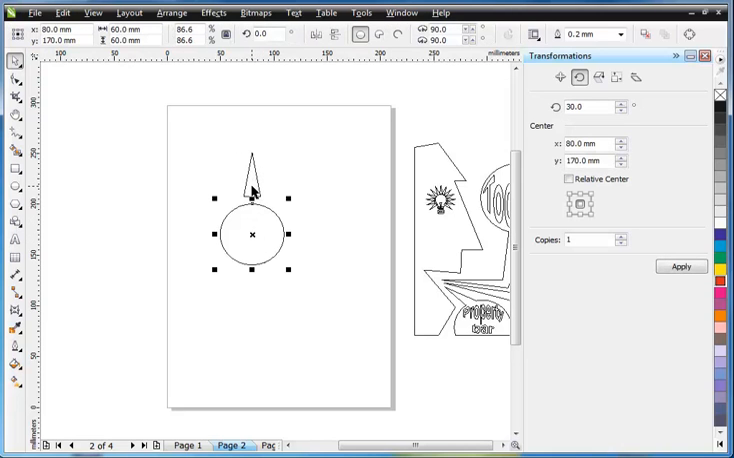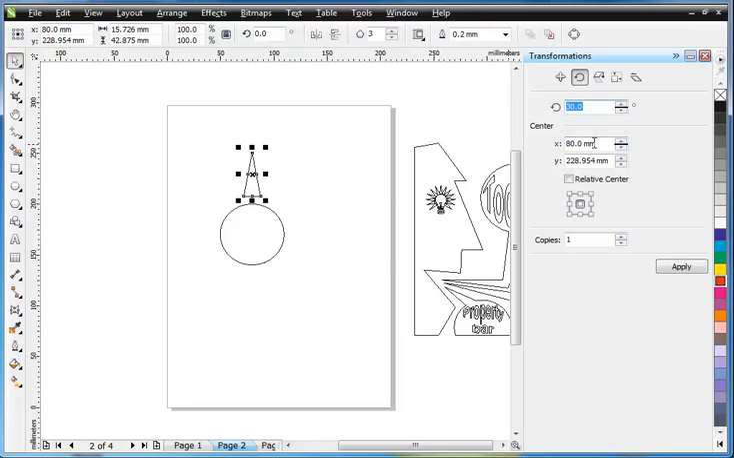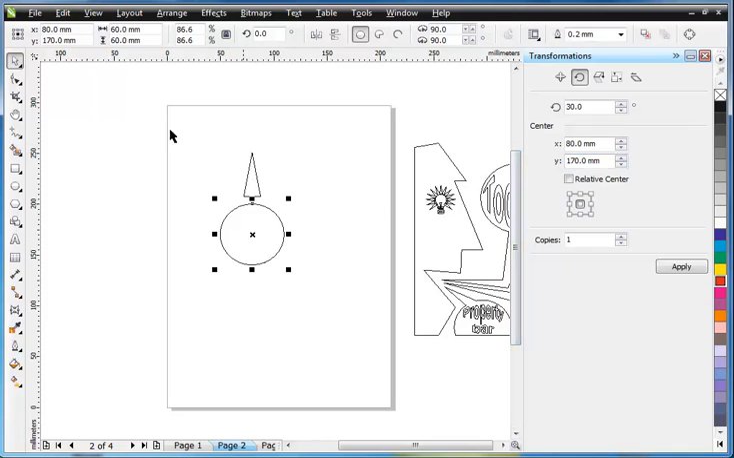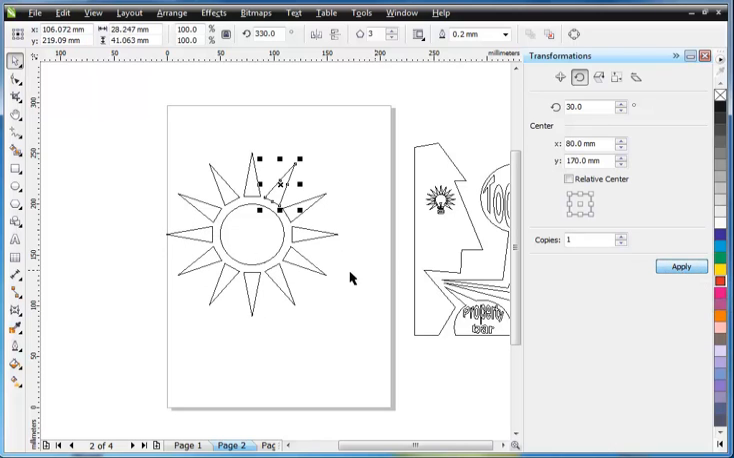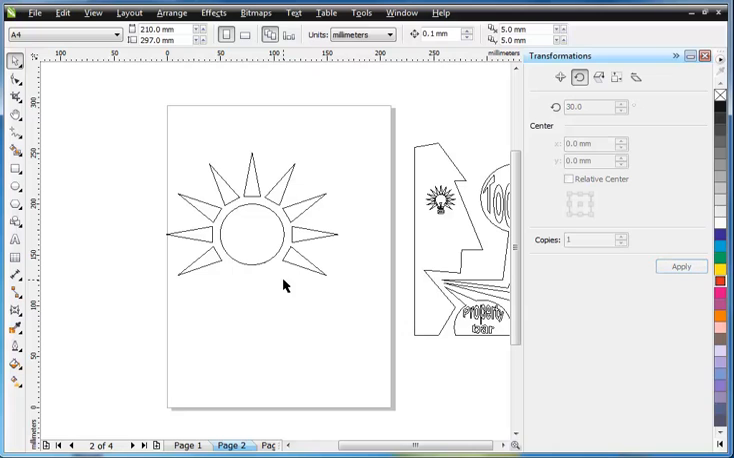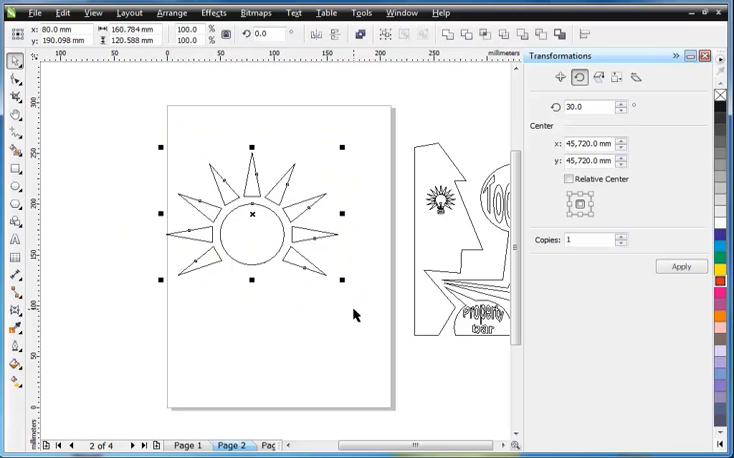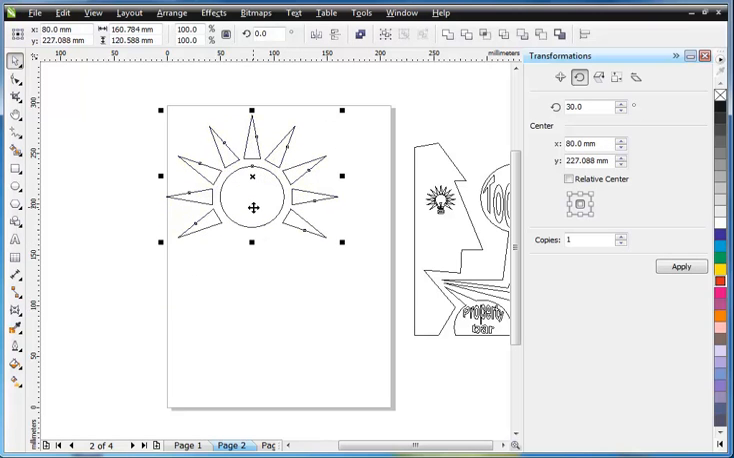We know the X of both figures and the Y of the circle. Select the triangle, set the rotation angle to 30 degrees. Set the Y-axis to 170 and copies to 1. Now click the Apply button. Your figure should now look the same as mine. Select the bottom three triangles and delete them. Now, select all the figures. Hold Ctrl and move the figures vertically up.